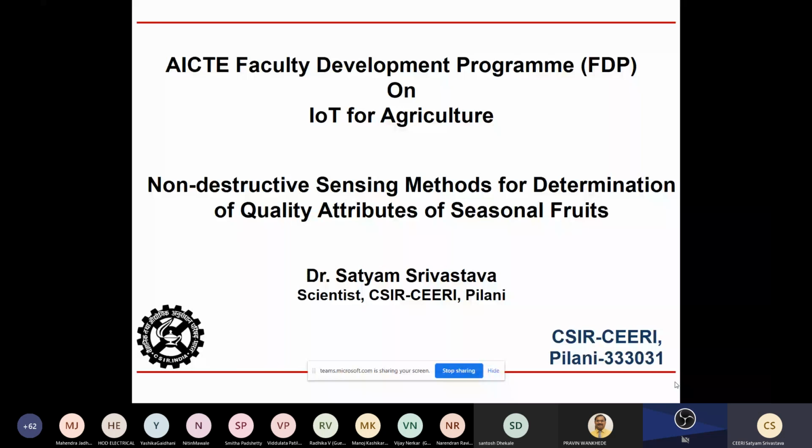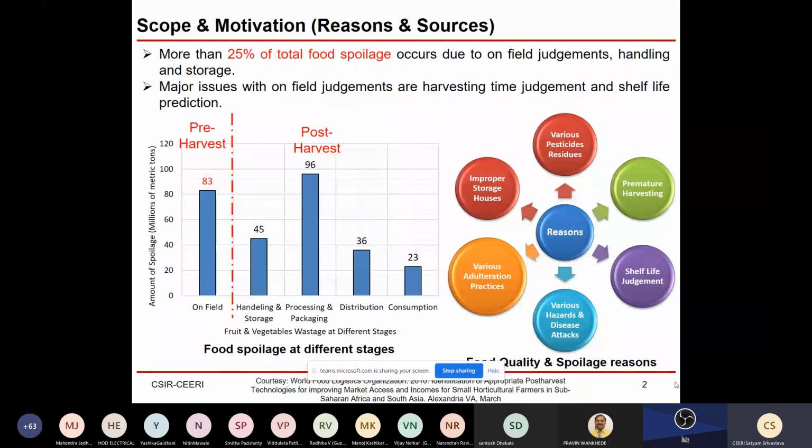If we discuss the reasons behind food spoilage, there are a few facts you can see in the presentation. More than 25% of total food spoilage occurs due to on-field judgments, like handling and storage. What are the on-field judgments? Our Indian fruit growers are not able to judge the optimal harvesting time. When to pluck a fruit, if you are not able to predict it quite right, then fruit growers need to use different artificial ripening methods, which also affect the fruit quality, nutrition parameters, and also human health. And somewhere it causes fruit spoilage.